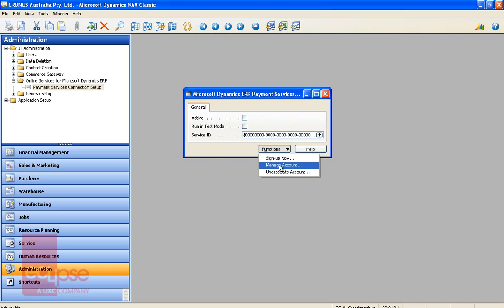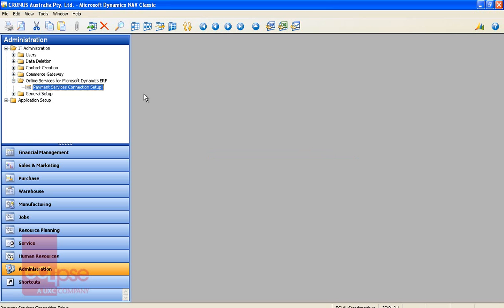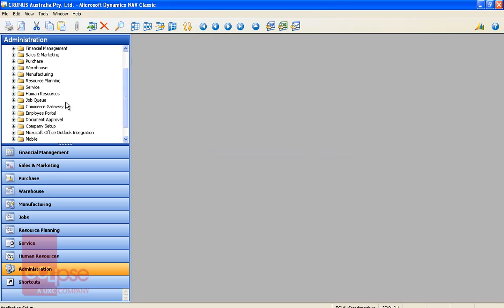Next, after the account's been set up, we can go and manage that account, and there's some settings in there that we can change, and we can also unassociate ourselves with that account later on if we choose to change the financial service providers. Okay, that's the first part of the setup. Next, we have a look at the payment services setup here.